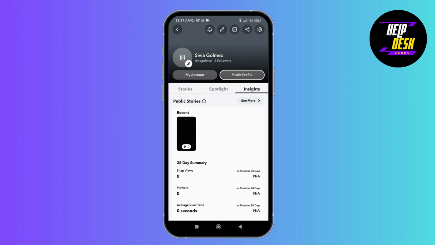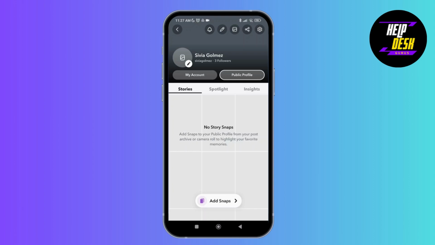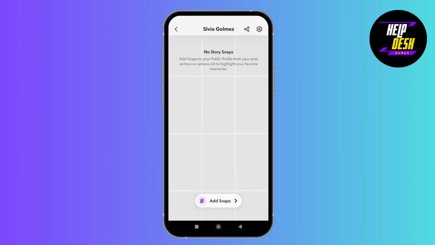However, you can add stories to your public profile and you can add spotlights, and if somebody reacts or somebody sees your stories or spotlight, then you might be able to see who has viewed your Snapchat profile as well.